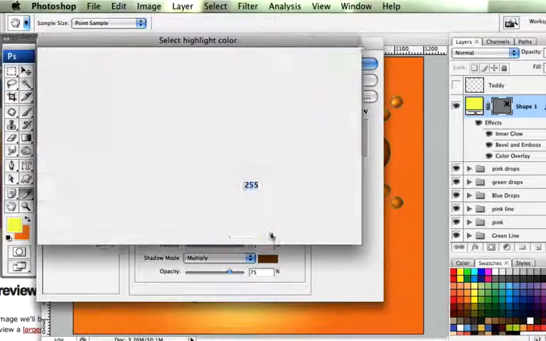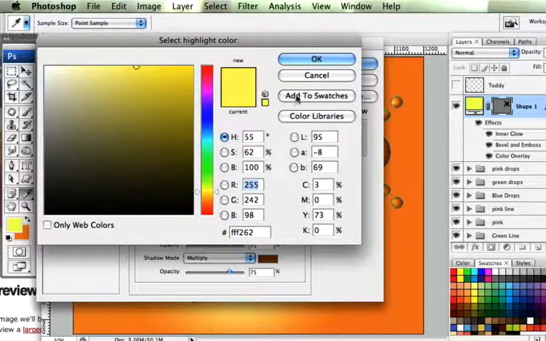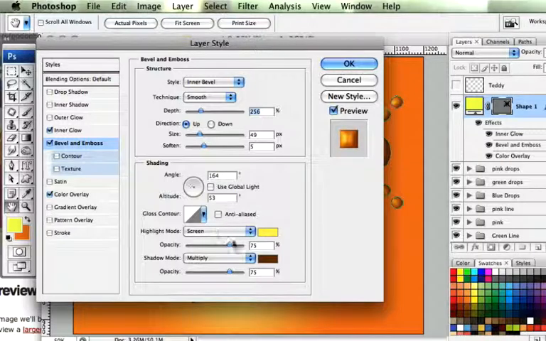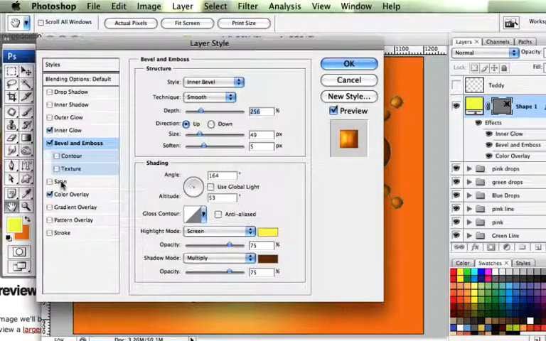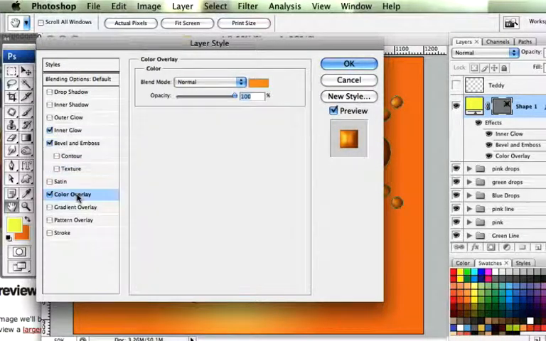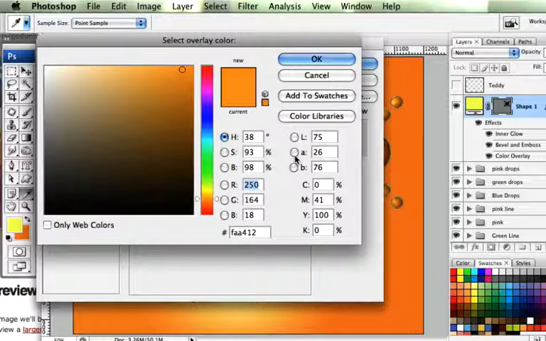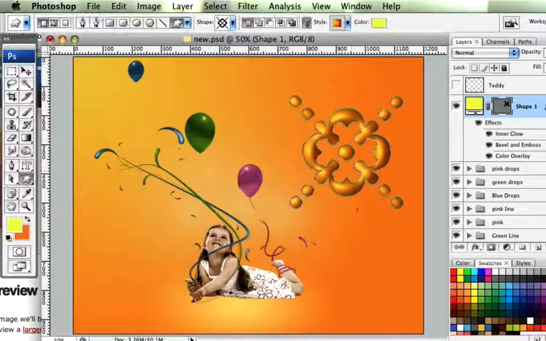And then the colors we've used down here, set to FFF262, set to screen 75, multiply 75, 824600, and no contour this time, and color overlay is set to a nice FAA412. Click on OK, and OK, you should get something that looks something similar to this. So now we have the fun part.